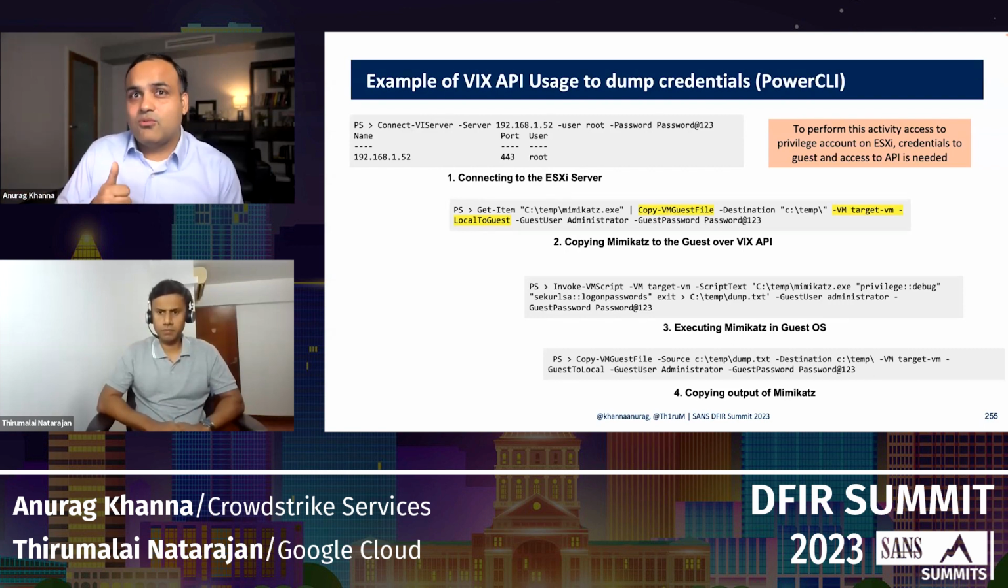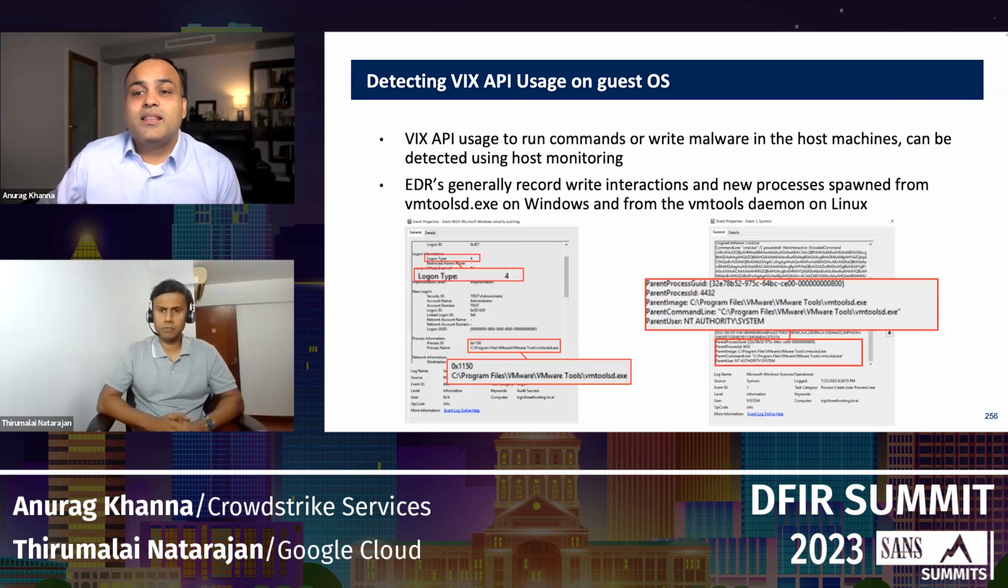Things to note here. One, you need credentials to the hypervisor. Second, you do need guest credentials to access the guest. And this still works if the system is isolated. Let's look at some of the logs that get generated, or where you can detect this kind of activity.